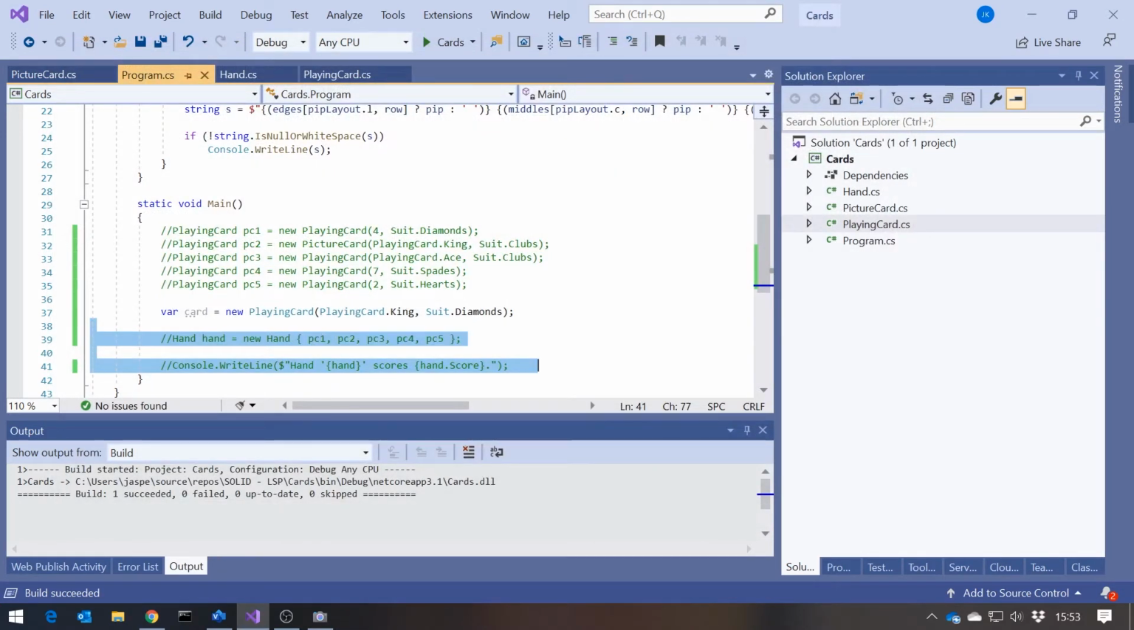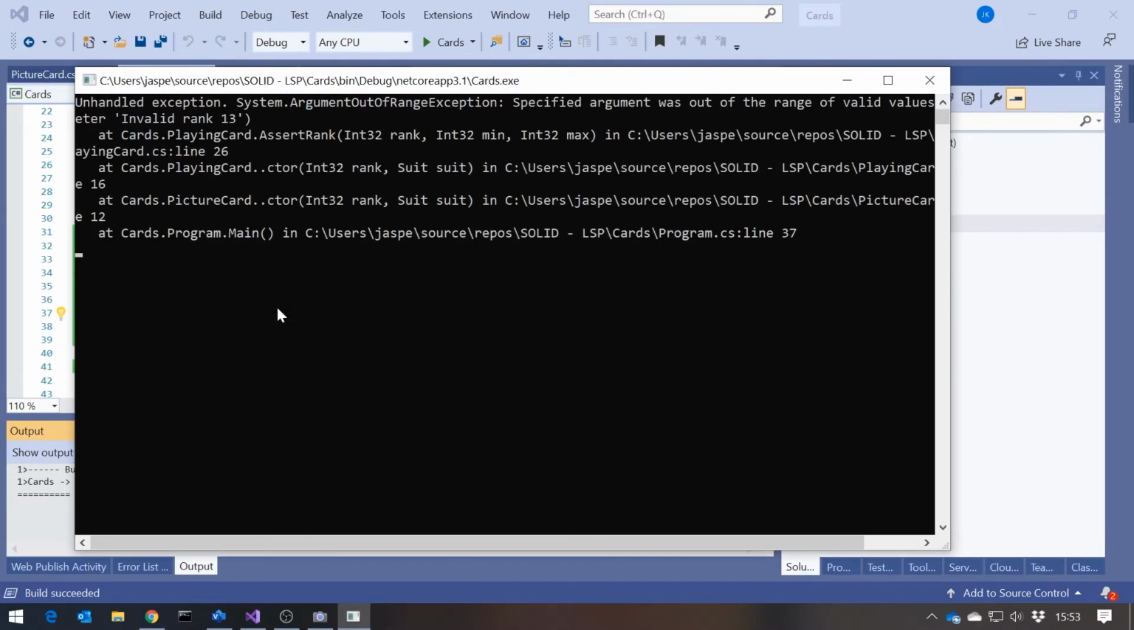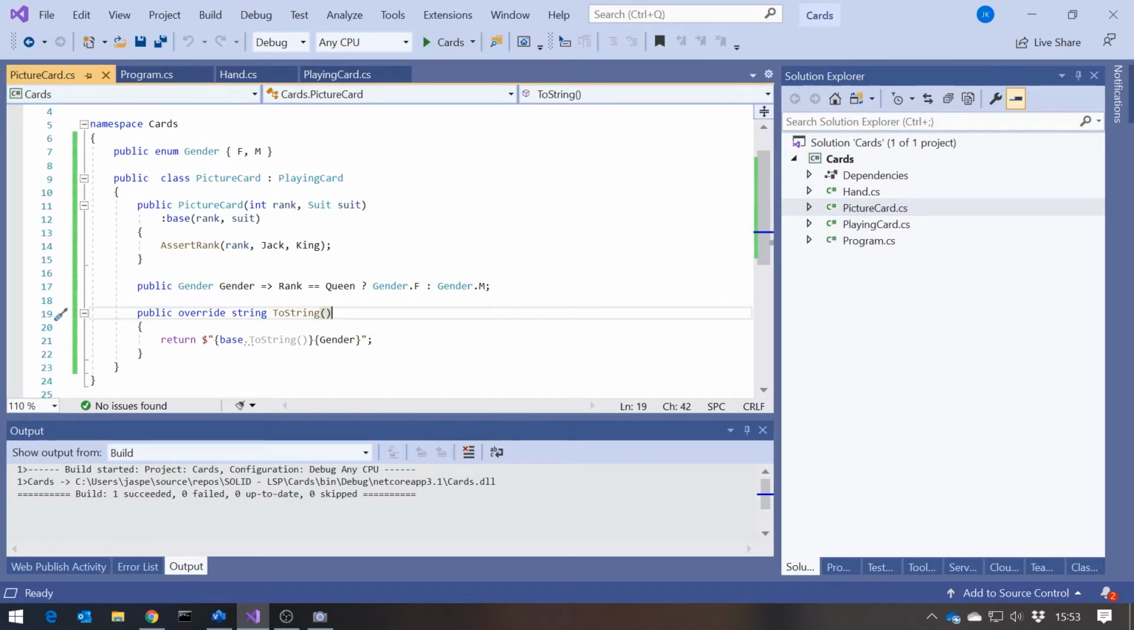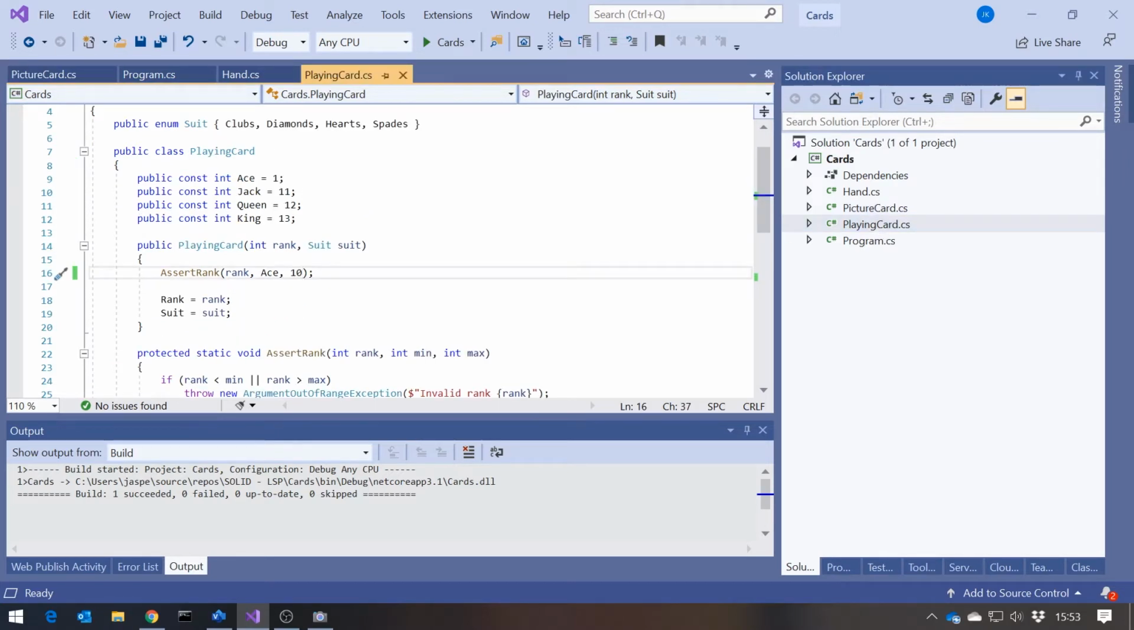But if we try and then fix that, we can see that although that should work, it's also giving an exception. It's saying we've got an invalid rank of 13. And the problem is that's not an invalid rank for a picture card, because that's king, but it is now an invalid rank for playing card, because that's now been restricted to having the range ace through to 10. And a picture card is a kind of playing card, and therefore it must obey all the rules of a playing card. So we've got a bit of a problem here.